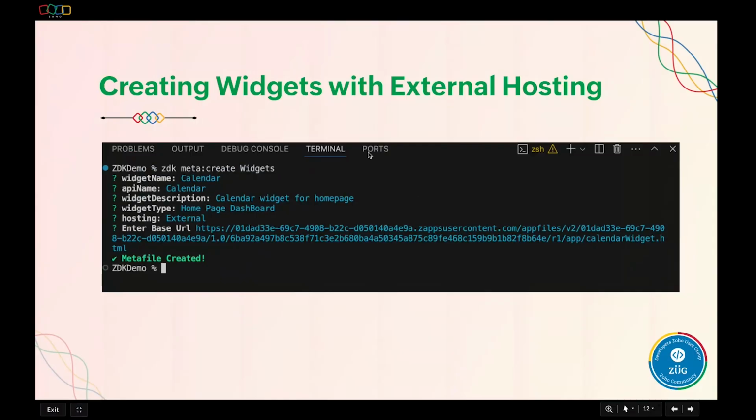So how to create widgets with external hosting? As I mentioned earlier, external hosting means that the logic of the widget is present elsewhere. You don't have to code the widget. So here I am creating a calendar widget for which the logic is present in this base URL that I gave here. So I gave ZDK meta create widgets, widget name, API name, description, type as dashboard, hosting as external, and the base URL of the widget, upon which the meta file of the widget is created.